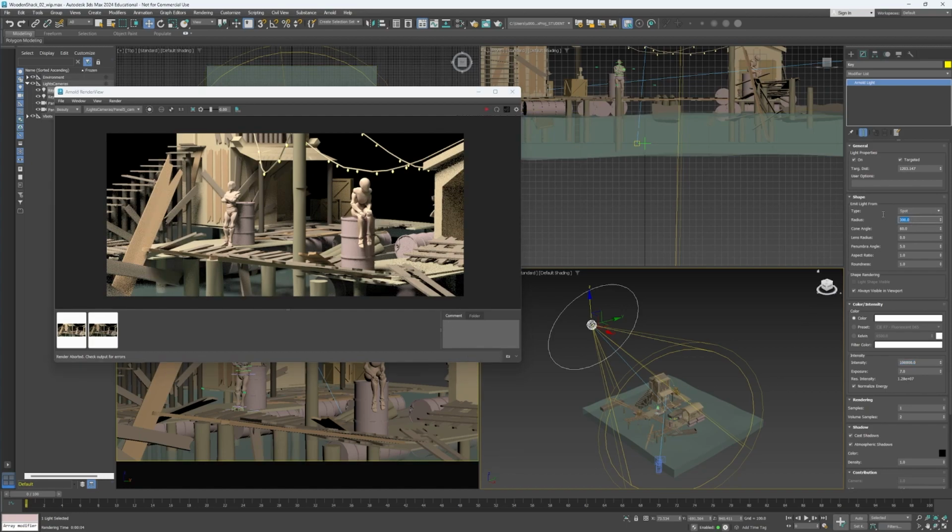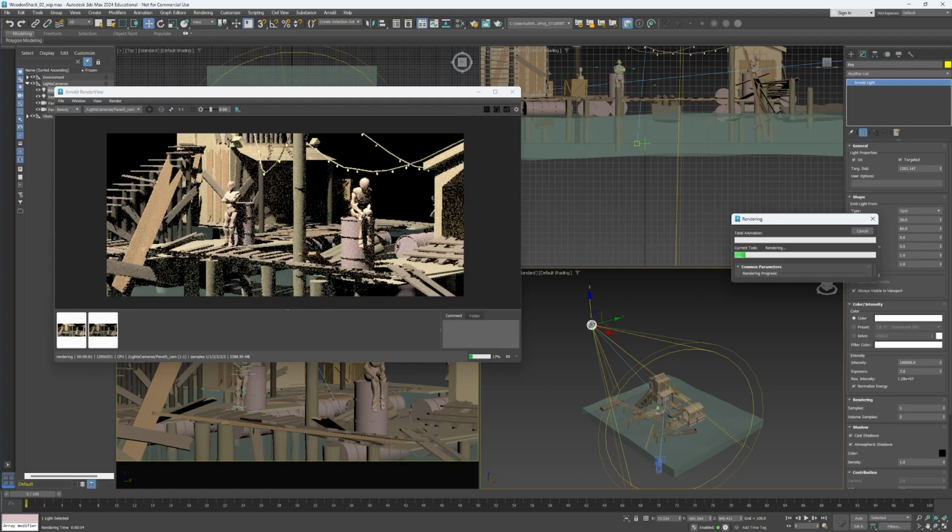And now if I change the radius here, because we've got the normalize thing turned on, it should basically keep the light intensity overall the same. So you'll see now it's adjusting the sharpness of the shadow, but the overall intensity is staying the same. So that's good.